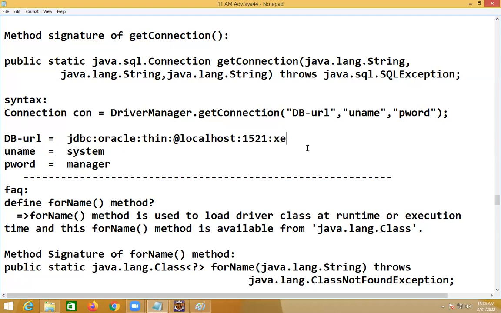When the service name is not available, that URL is incomplete. Understood this point now? When the URL is incomplete, a TNS network protocol error will come. That error means the DB URL has failed, so I cannot identify the DB URL. That will be one reason.